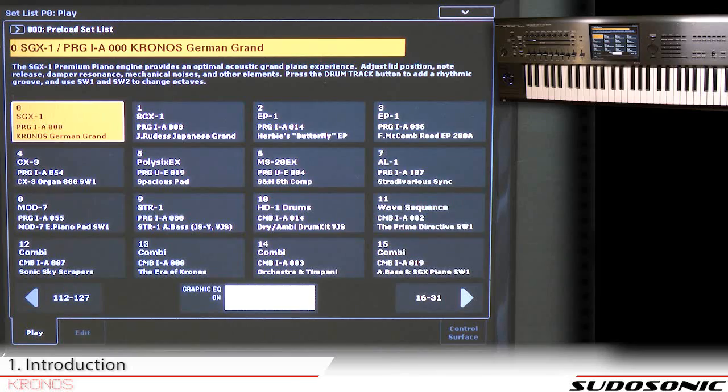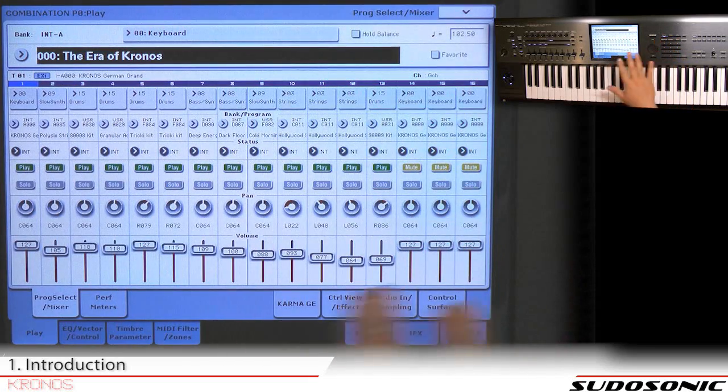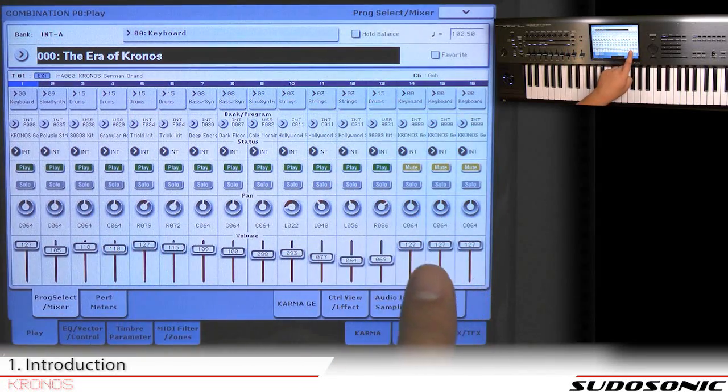Let me give you a little bit more of an overview of what the Kronos can do. You've got program mode, which is your simple, single instruments, and then you also have combi, which is where you can layer up programs or layer up individual instruments. And not only can you set up layers here, you can do splits, you can do layers, you can have different programs. There's up to 16 in here you can use, by the way.